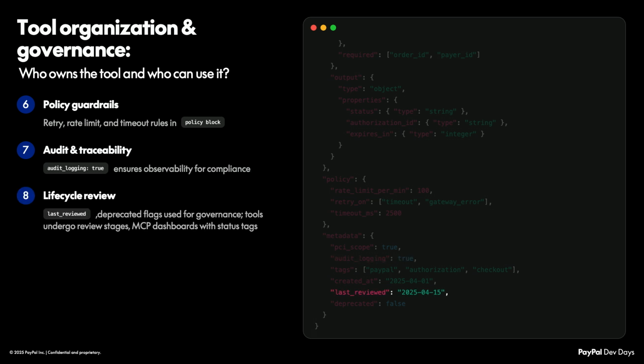Lifecycle review. Very important there. MCP toolkits: what is the overall life cycle of a toolkit? What are the different toolkits that might be deprecated? As you go along, there could be the scenario where you're building a lot of toolkits. Some of these are external facing, and some of these could be deprecated because you're doing the same kind of development on toolkits that you do for your general software integrations. So tools have to go through review stages. And so what you see here is a last review format, and then potentially also have MCP dashboards with those status tags.